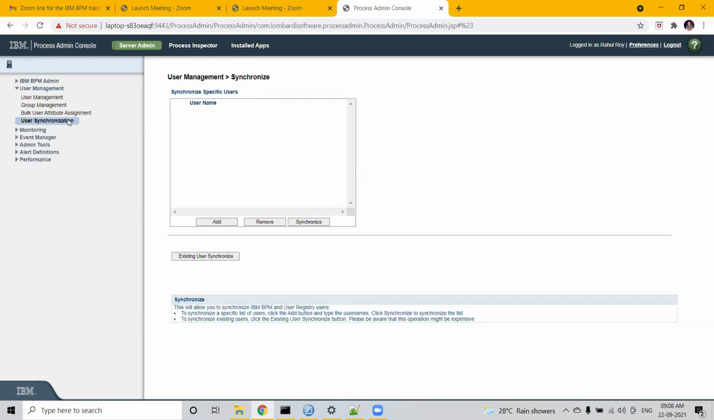Now comes the last option of user management called user synchronization. Before we understand this, let me give you some idea. In a project, whenever we are working in some BPM project these days, we don't generally come and create the users and groups. That's a thing which we used to do maybe 5 or 6 years back, or maybe even 10 years back. But nowadays we don't follow this pattern.